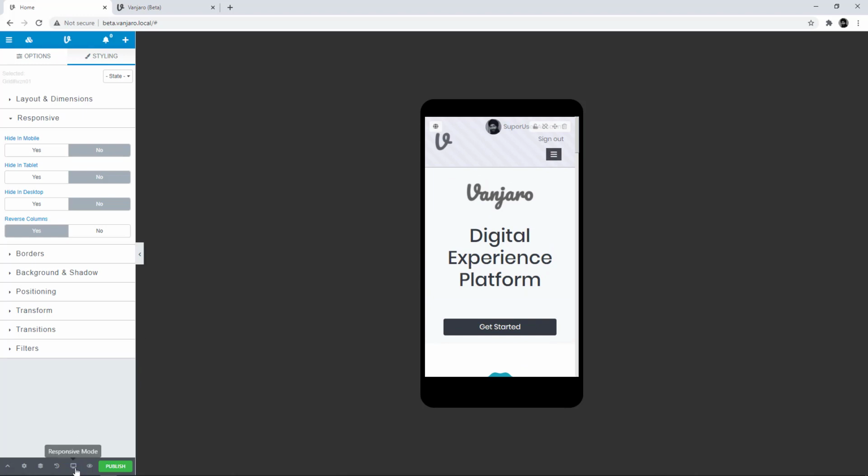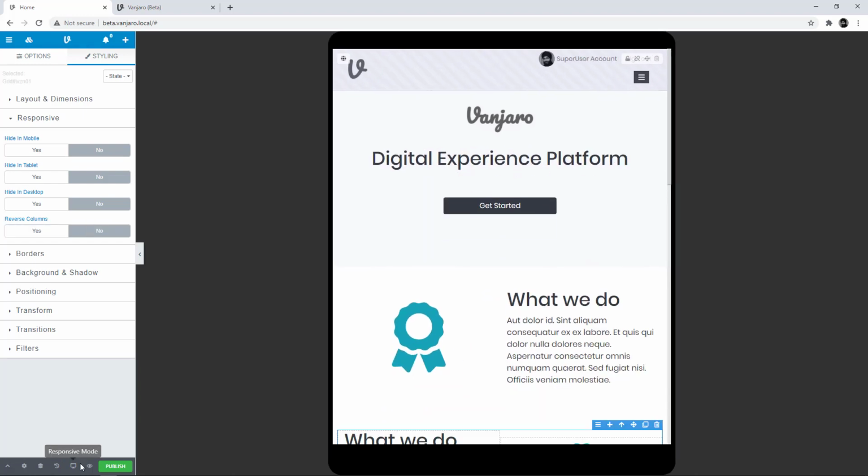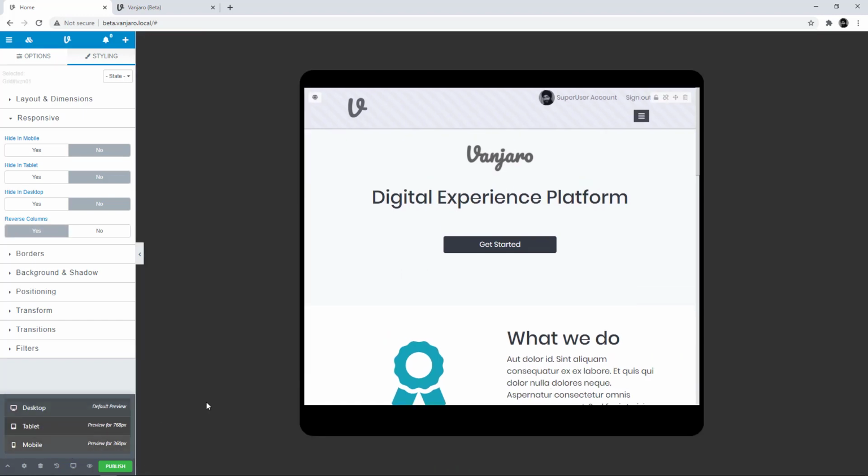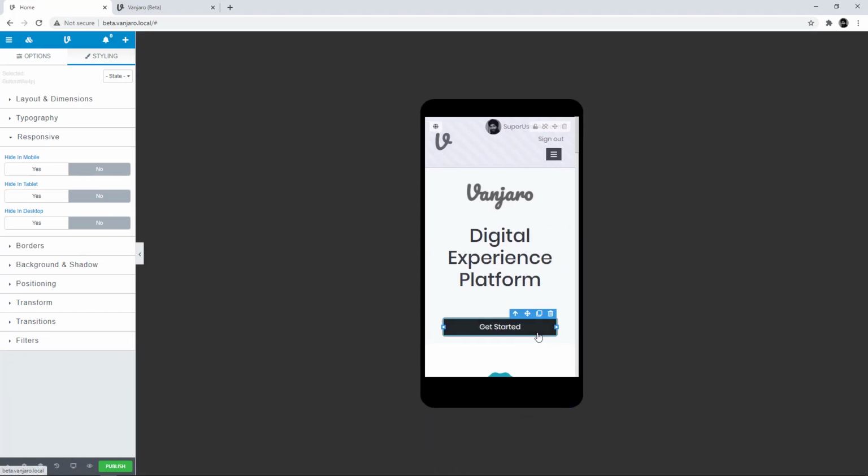Okay, so let's explore what else we can do with just these modes right here. Well, once I am in a specific mode, let's go back to mobile mode, and let's click on this button here. Let's say for whatever reason, I wanted this button to be a different color in mobile. If I go to the styling tab, any changes I make now are targeted just for mobile, and media queries are automatically created behind the scenes, so I don't have to worry about a thing.